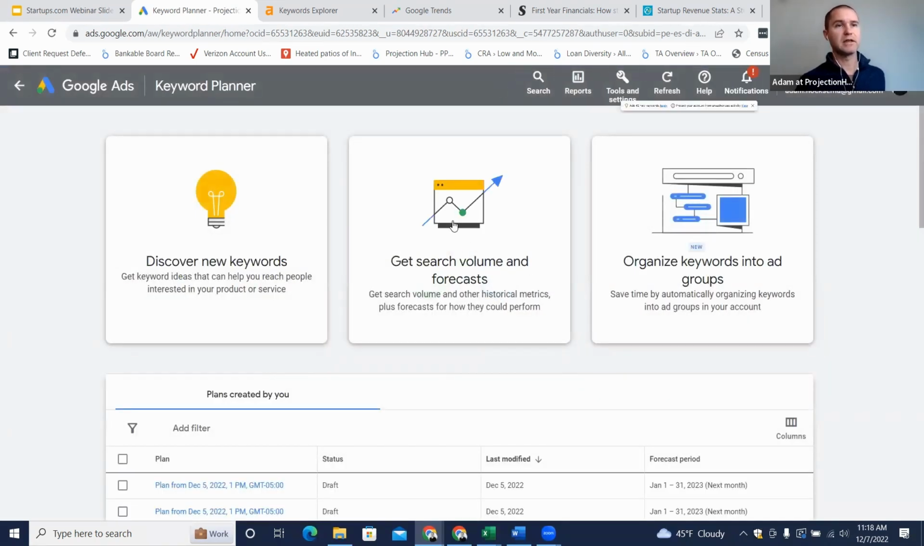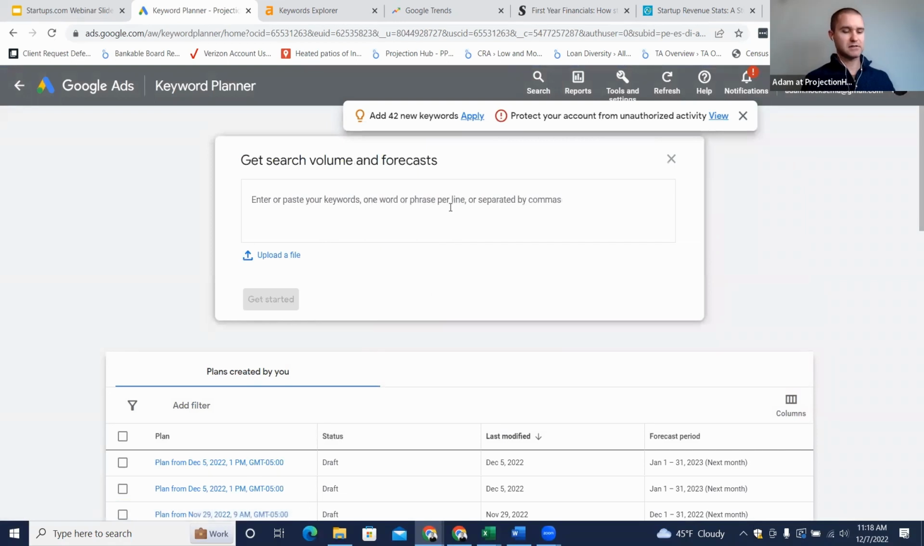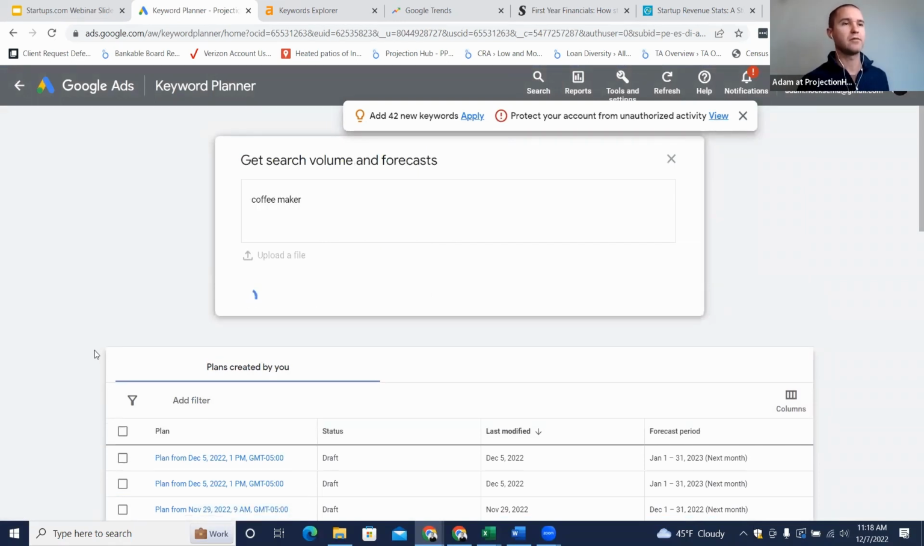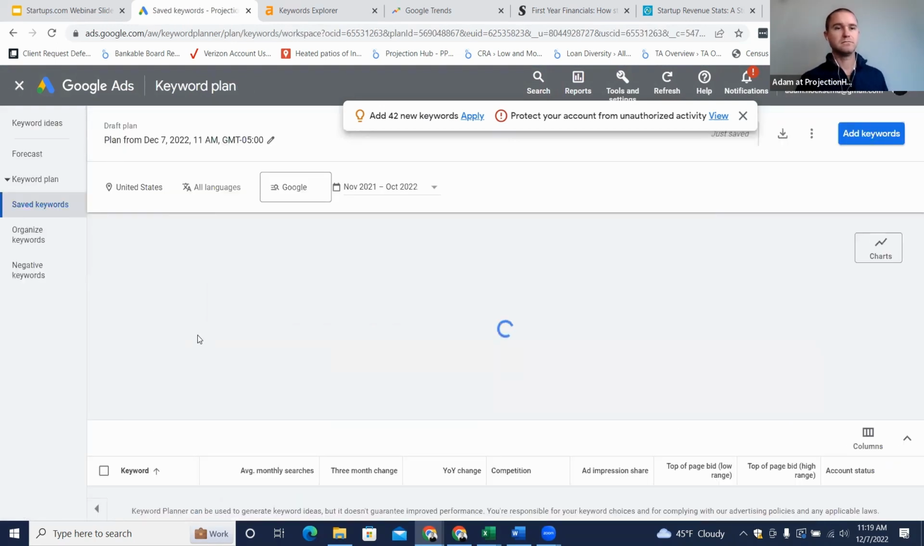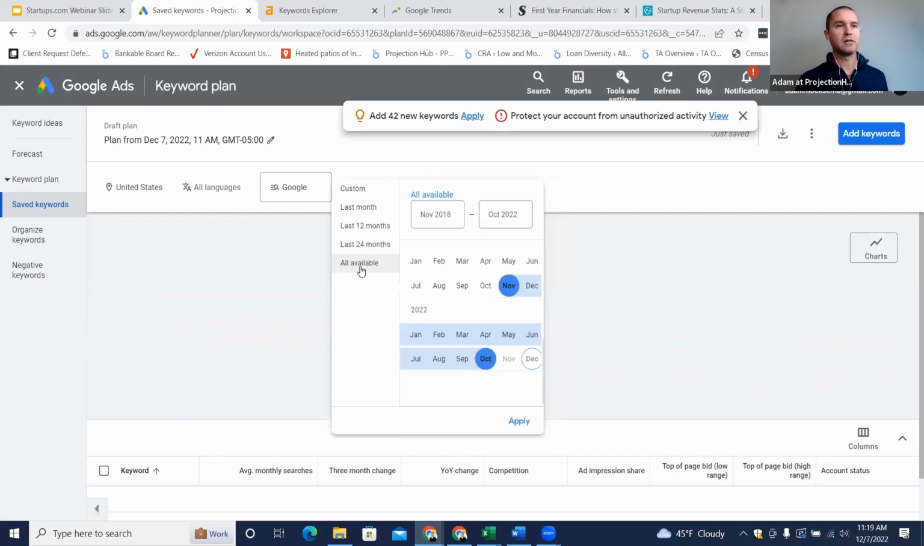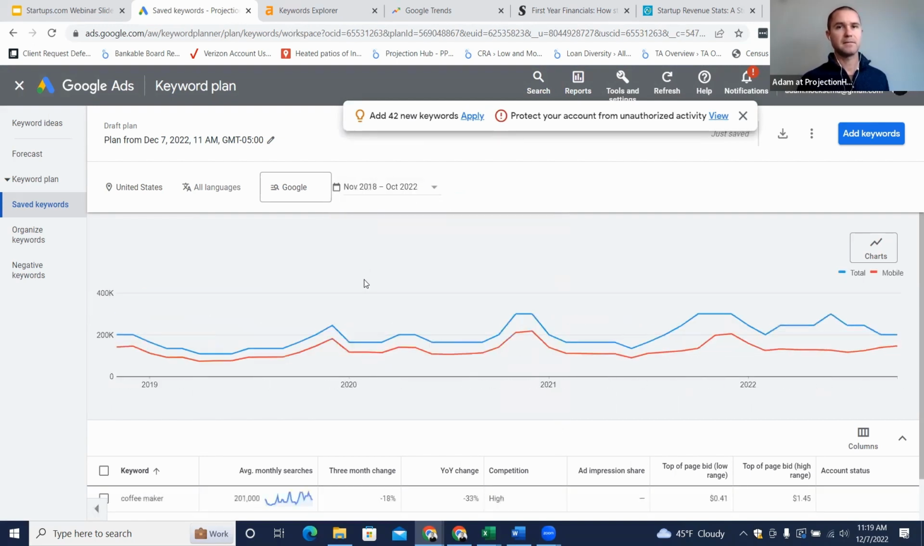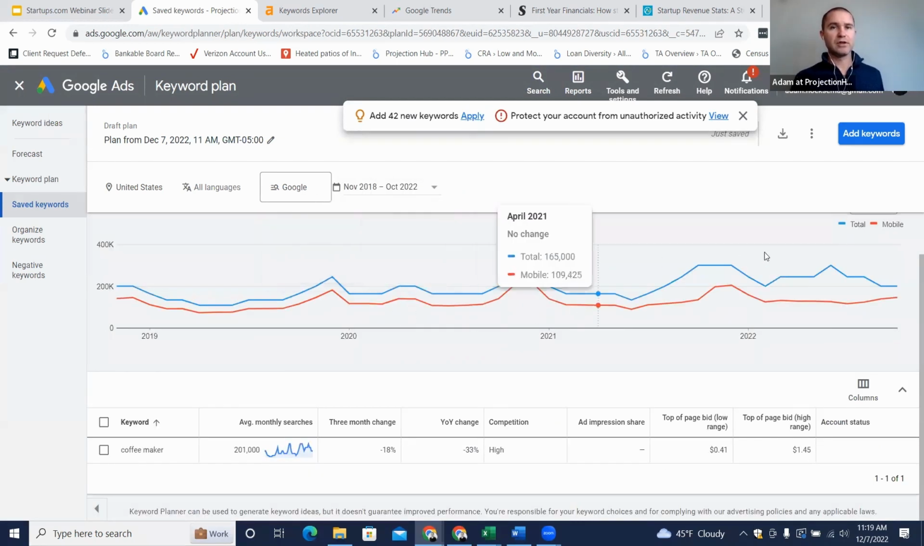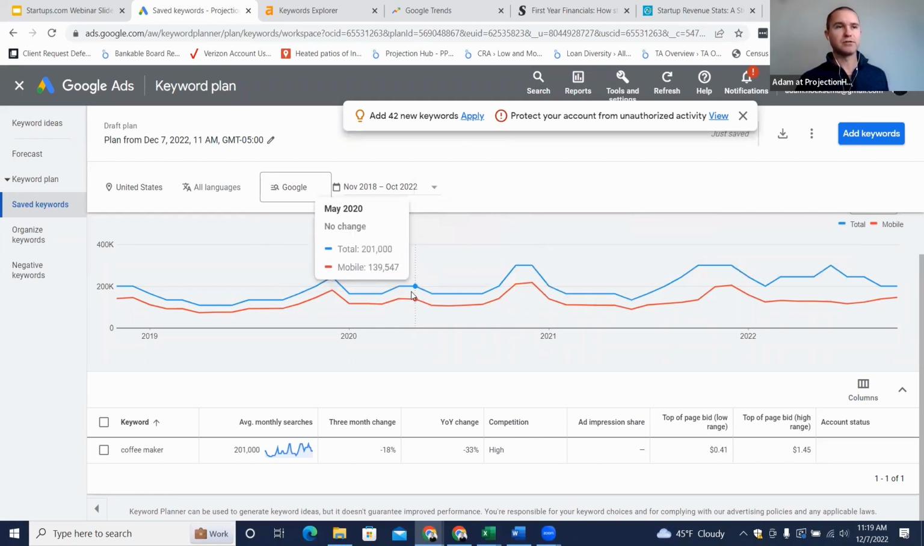Okay, so then you'll come to Get Search Volume Forecast, and let's say we're going to look for coffee maker because we're trying to sell a high-end coffee maker. And then the other thing I always do is I want to get all available data. So you get to be able to see the trends of when people are searching for coffee makers. And down here in the keyword, you'll see coffee maker gets an average monthly searches of 201,000 on Google.